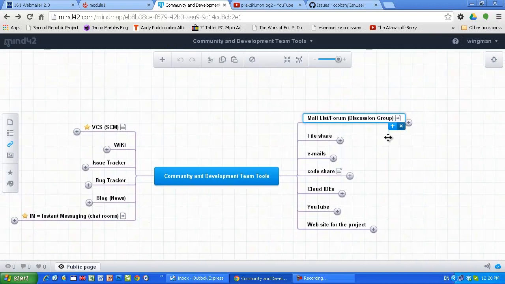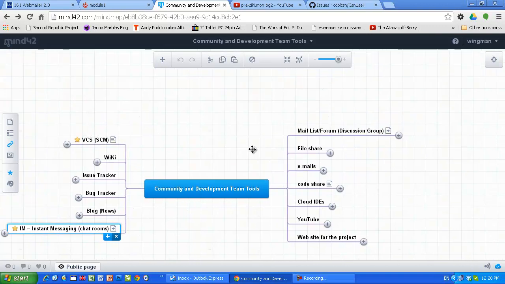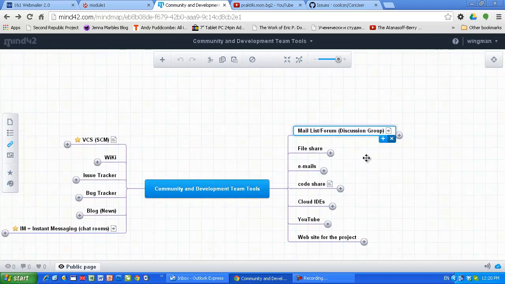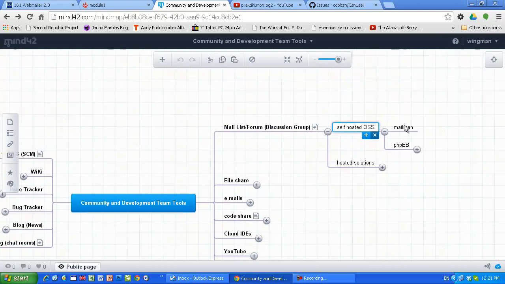Okay, so what else do we need? Instant messaging. What if you cannot hang out all day long in the chat rooms? Then you can use a mail list or a forum. It's a very convenient way to keep your finger on the pulse of the project from your mailbox. Self-hosted again, open source software. Mailman is the industry standard. It's absolutely free open source, which allows you to build mail lists or discussion groups.